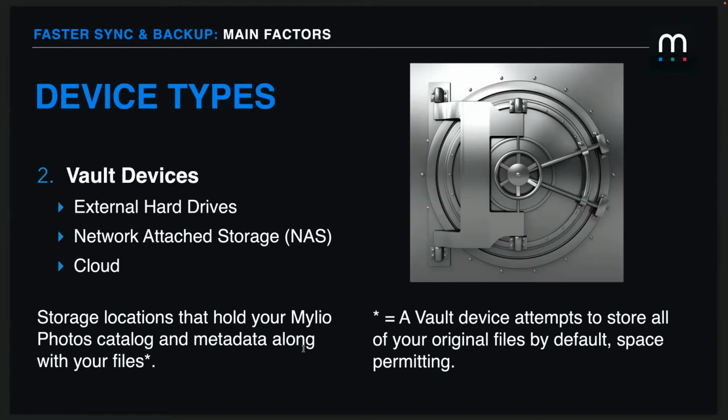So vault devices are storage locations that hold your entire Mylio Photos catalog, which is data that you don't necessarily view. So it's the catalog information that makes Mylio work. It holds all of your original files. It also holds some optimized versions of your files called previews and thumbnails. It also holds all of your metadata, which is either baked into the files themselves or can be found in the XMP sidecar files.